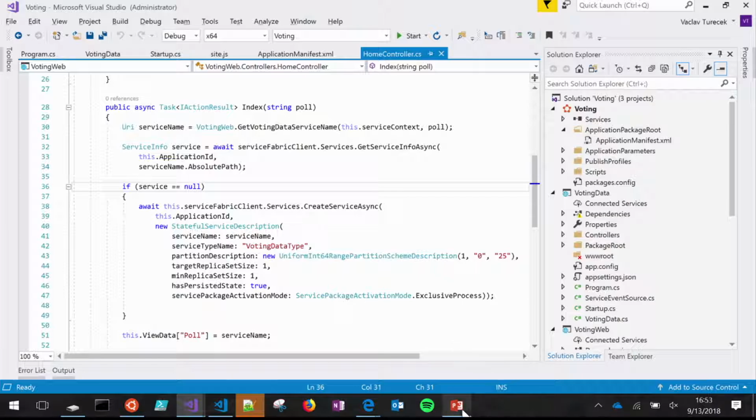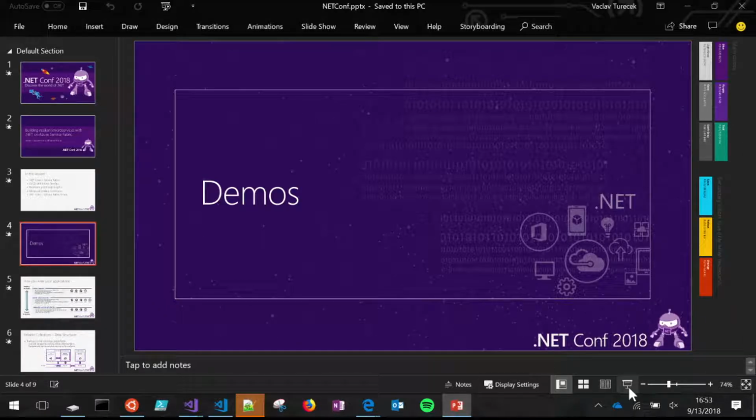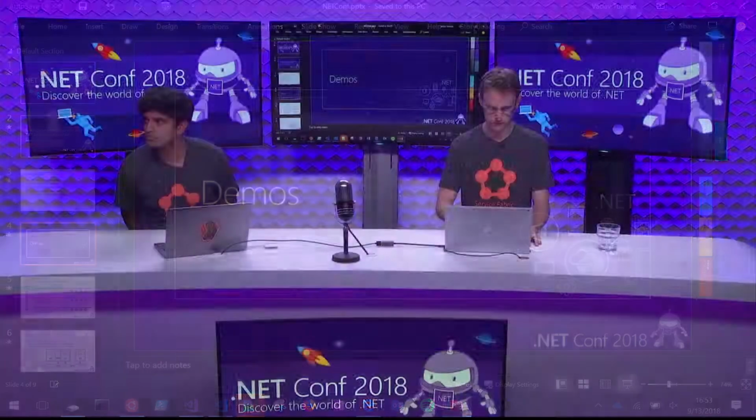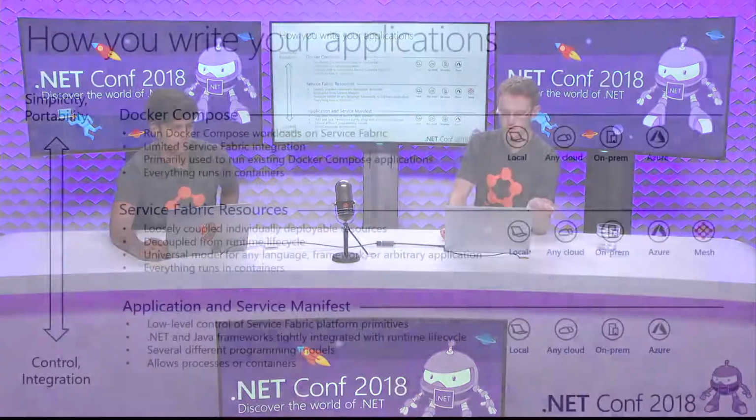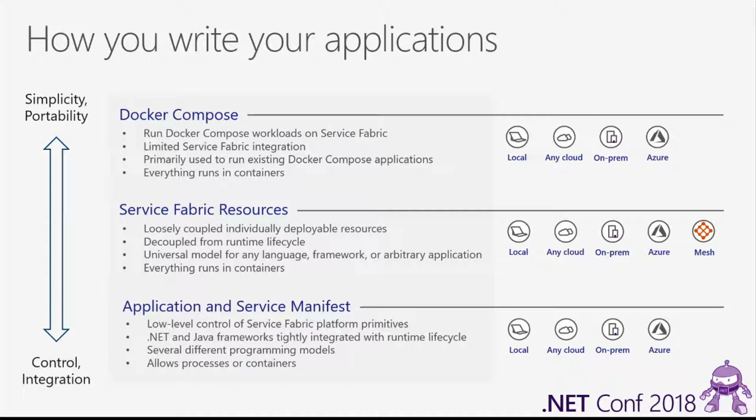Let me switch back to here and show you a little bit more about some of the cool stuff that's coming up. Here we go. So here's the difference in what we looked at. There are effectively three ways that you can write applications at this point. Docker Compose is just a way to support existing applications. If you're using Docker Compose today, you can always deploy those to Service Fabric. But the two that I want to focus on are the ones below.